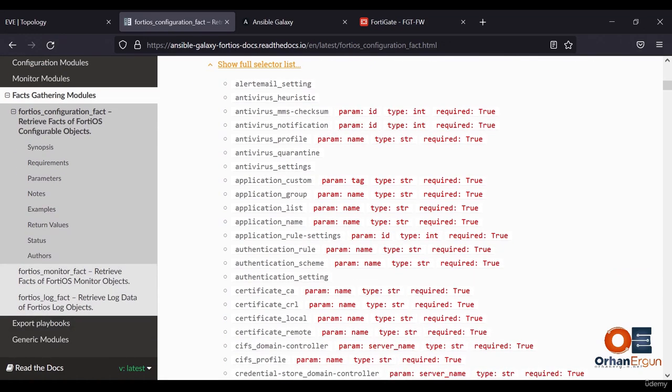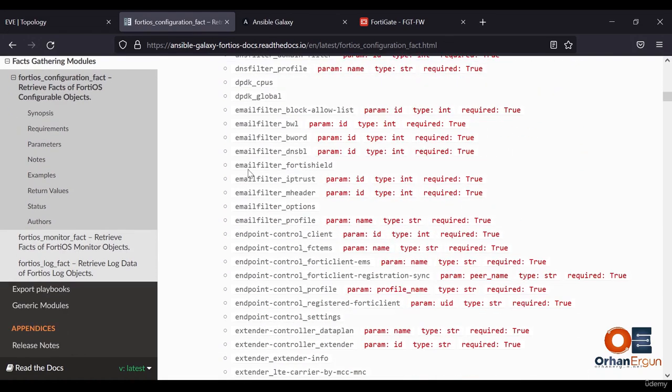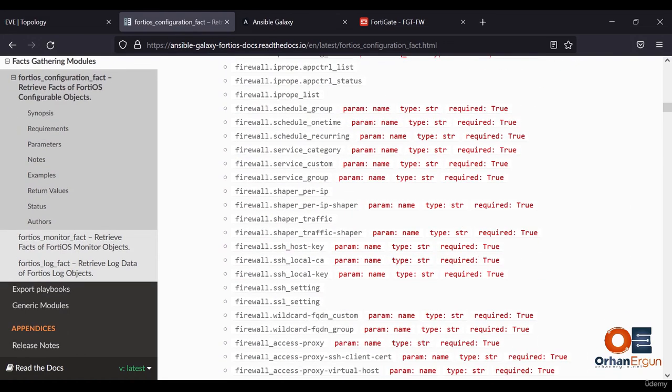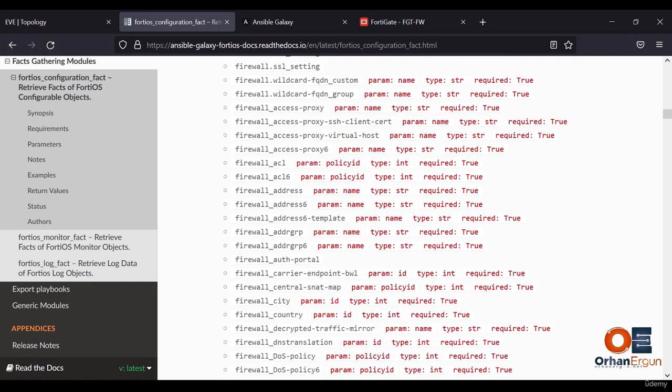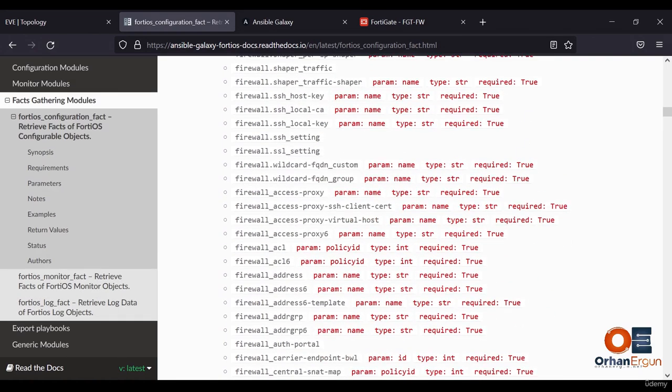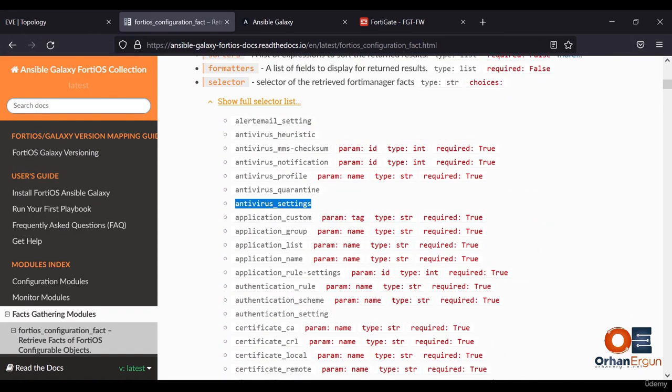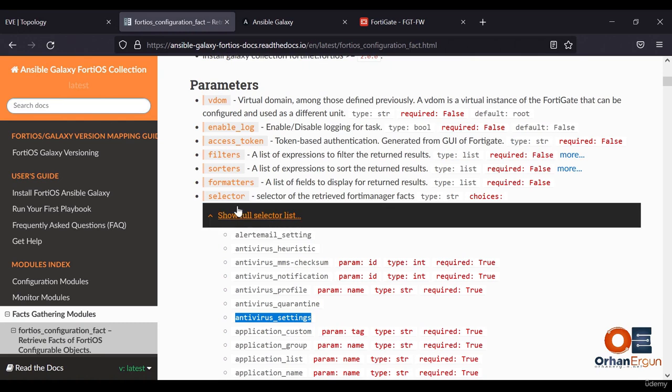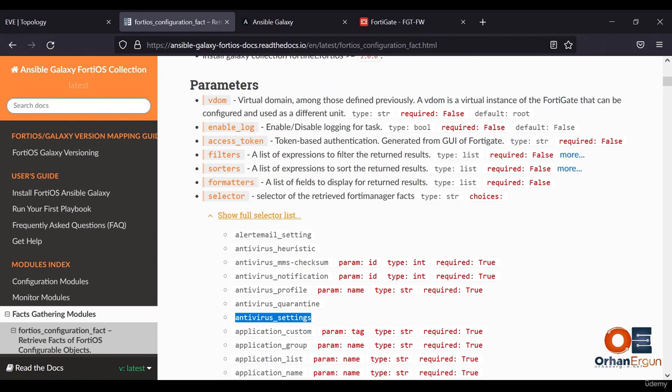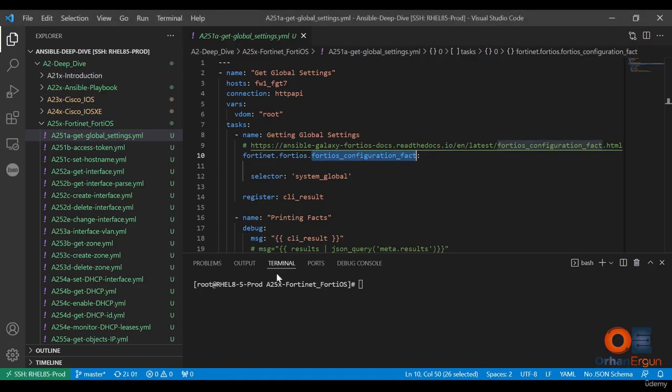What if you want only the antivirus settings of the device? You could use this one. What if you want the email filter, or even the firewall address, or even the interfaces? This is the best thing that you could do with a selector. It is also provided with a filter, sorter, and a formatter that we're gonna look at in the next video. So let's jump back into the playbook and see what we have.